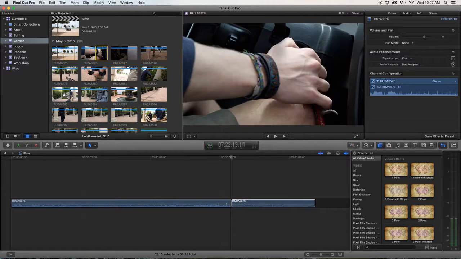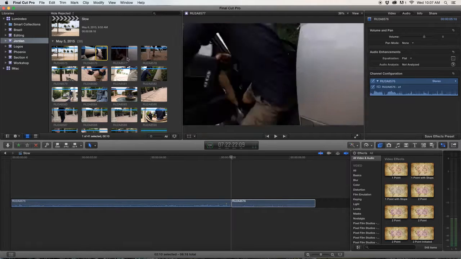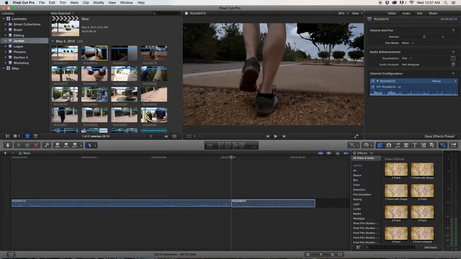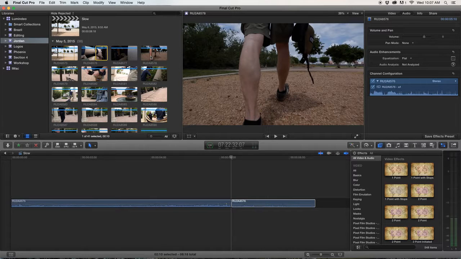Now if you can see, there's lots of footage here. There's him getting ready. He's about to take out the key. Again, he's getting ready to open up the door, all that kind of stuff. We don't need to use all the footage. We're just cutting it up and chopping it up.